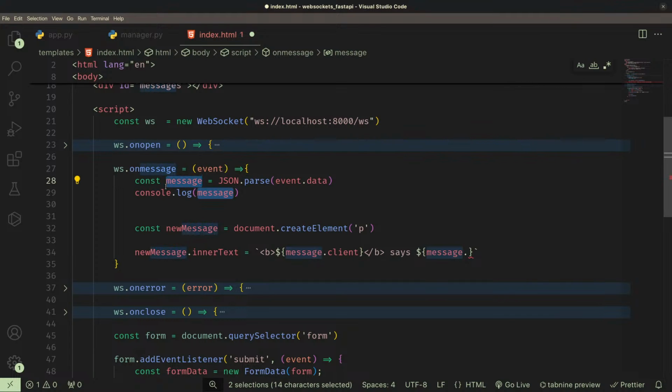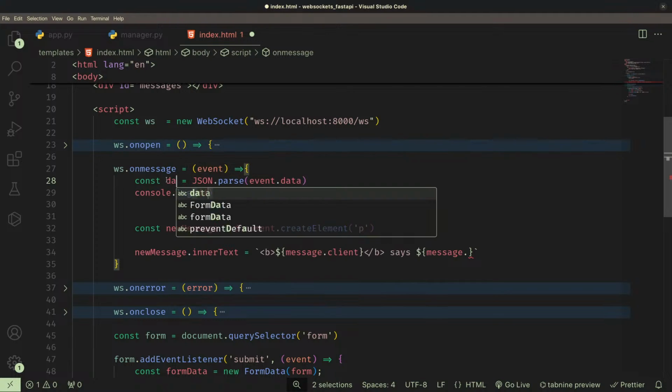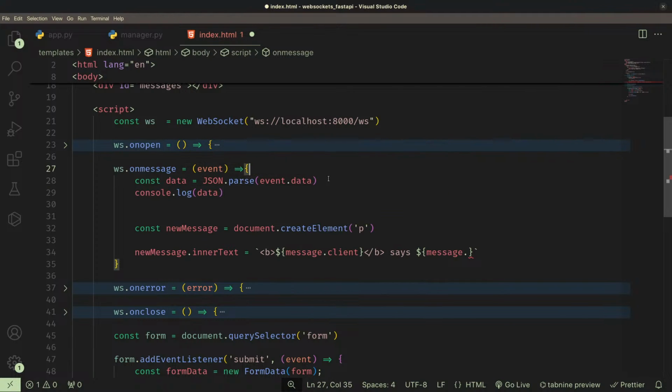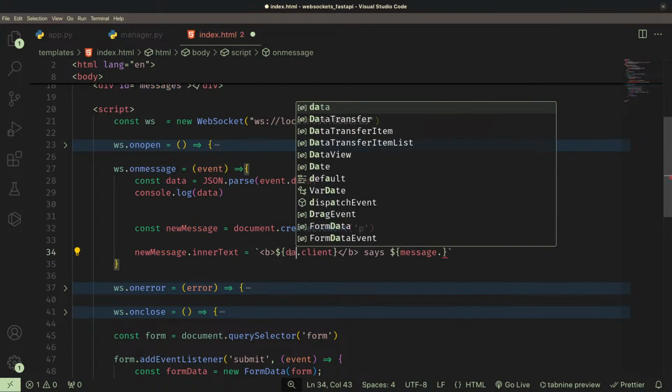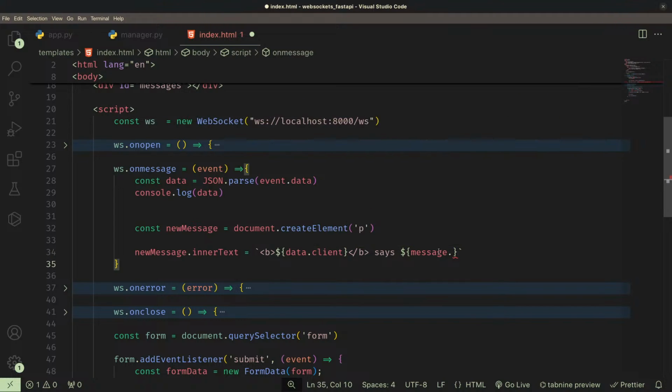So let me go ahead and update this. Let me try to update it here first. And then I can go ahead and say data.client and then also do data.message.